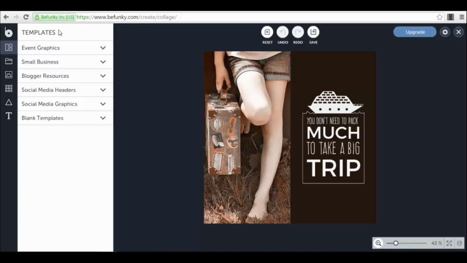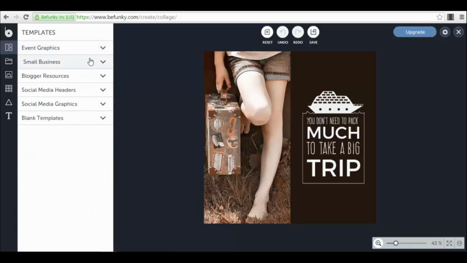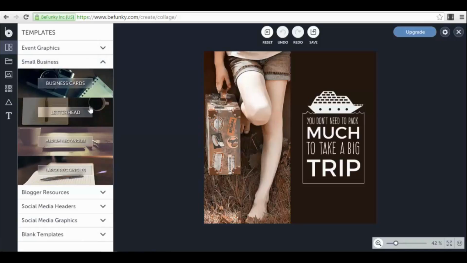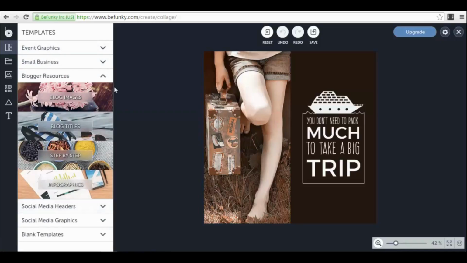If you go to the templates, another window with the menu will open for you. It's like a drop down menu, but it's sideways. And you have, for example, event graphics. You can create invitations, you can create menus if you have a restaurant or something like that, you can create thank you cards. Then you have the small businesses where you find business cards, letterhead, and other types of images, blogger resources, infographics. For example, you can create stunning infographics.